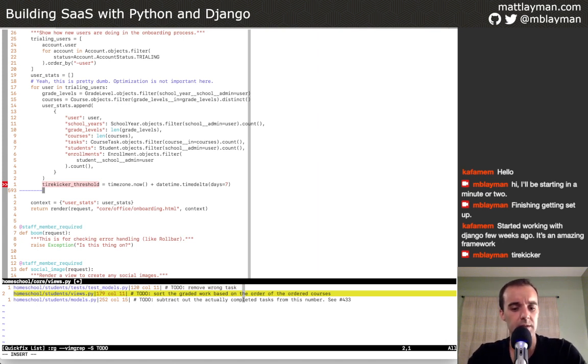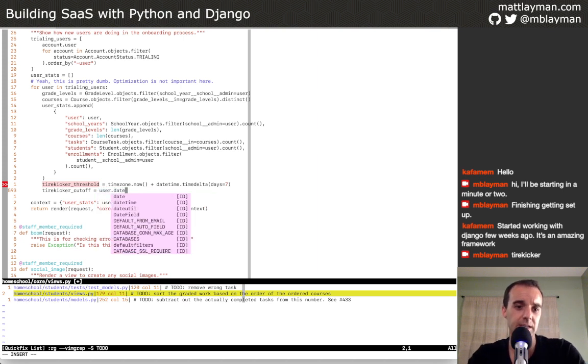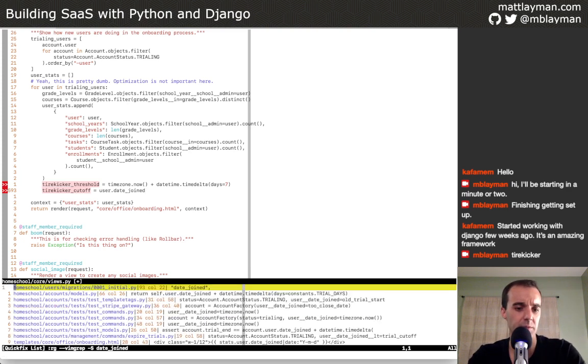So the cutoff we want to consider is, and that's what I want to call it, tire kicker cutoff is probably a better name. And it's relative to the user. So the user has a date joined timestamp, I believe it is. Let me see if we get other examples in the app. Yep, date joined is an attribute that the Django user model adds when someone signs up the first time. So that's the created date. It's what actually shows up in the template.